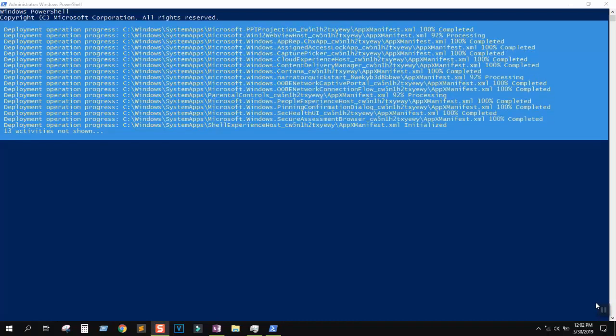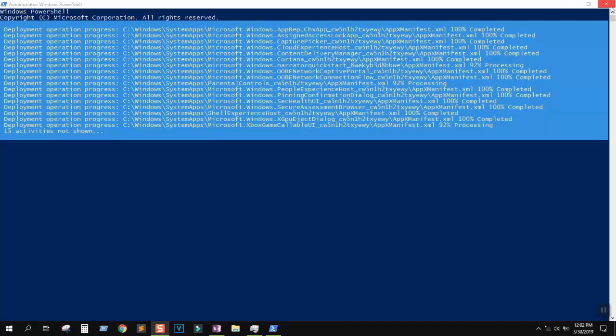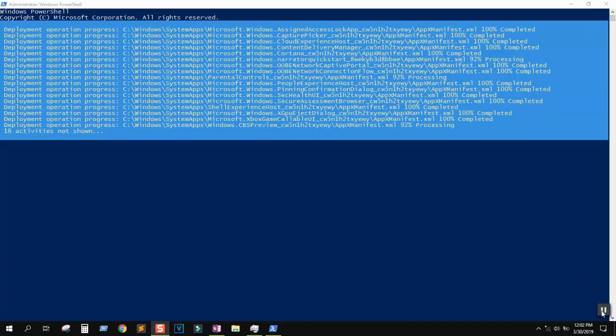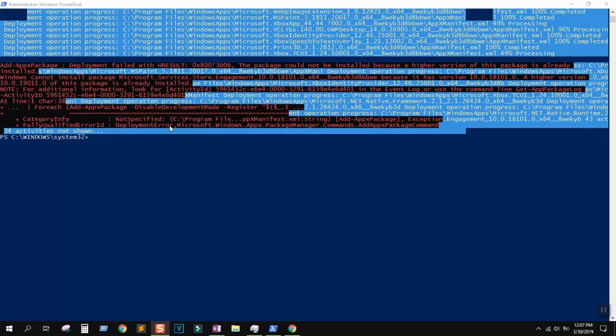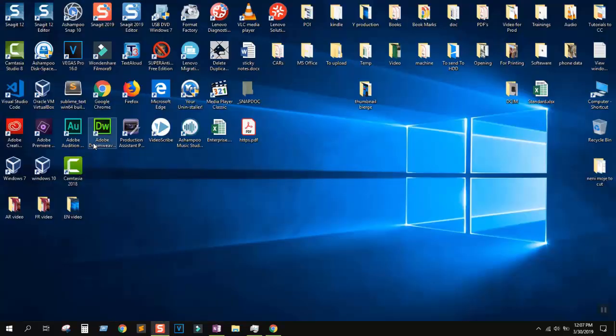It's still processing, so please be patient while running this application and do not close it until it's totally finished. As you can see guys, it has found some errors. It says deployment failed with result blah blah blah blah blah blah. So we don't have to care, we just type exit and try to close the application, and we will perform a restart on our computer to see if it worked or not, but usually it should work.